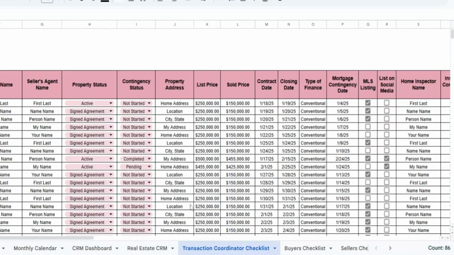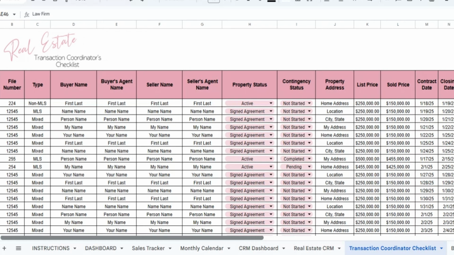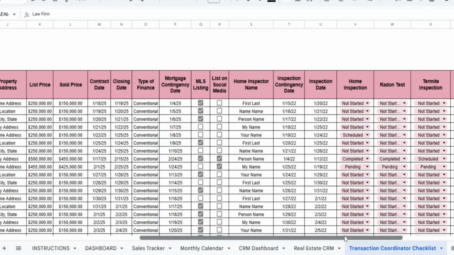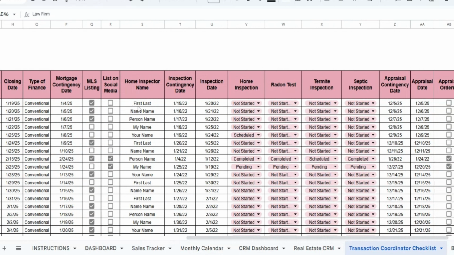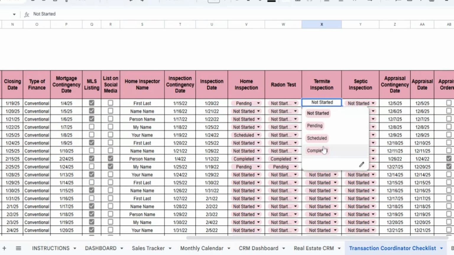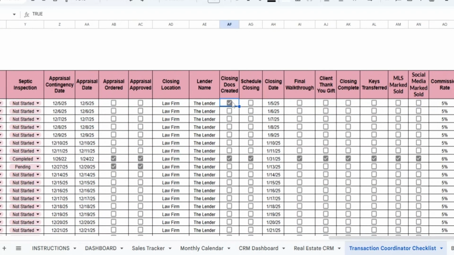All right, so the next one is the transaction coordinator checklist. The buyer and seller checklist are very, very similar. This transaction coordinator checklist is specifically for the transaction coordinator to be as organized as possible, to be tracking everything from start to finish, open to close. And it has a little bit more information here, who's the home inspector, has the home inspection been started, has there been a termite inspection completed, just every little detail along the way. There's lots of things to check off. So you'll just be checking off as things are done.